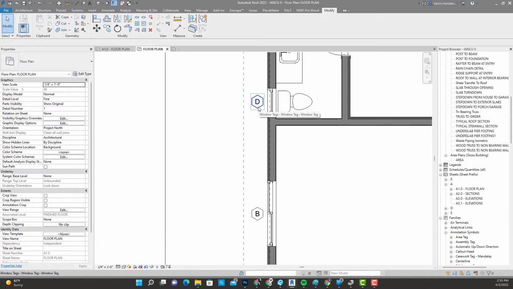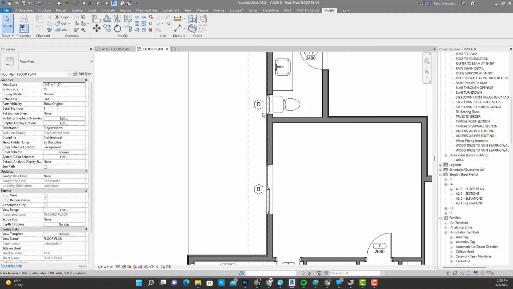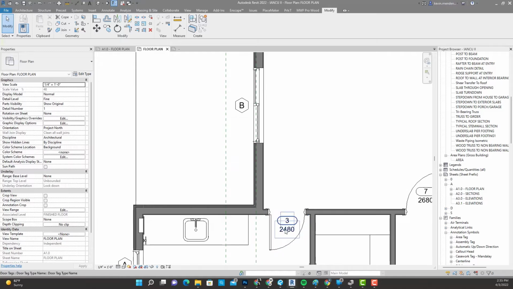So a quick note about window tags and door tags. Window tags are type marks. Door tags are marks. There's a big difference between the two. So a mark is specific to every individual door. A type mark is specific to the type.